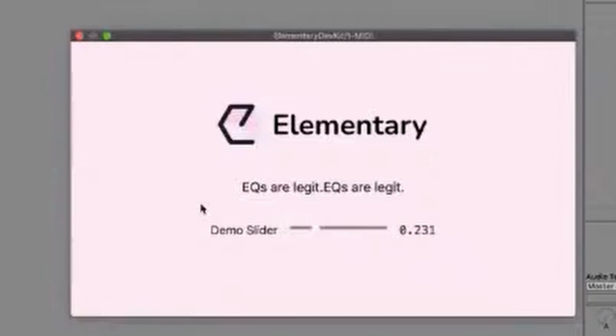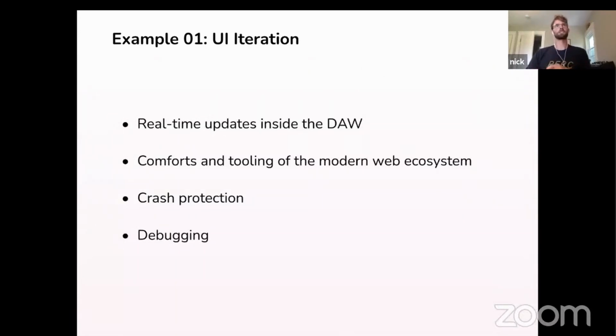So that's a brief look, but early takeaways are we have this hot reloading workflow. Your changes update immediately inside of Live. You're protected from crashes. You can attach and detach the debugger at a whim. And ultimately, you can move quickly to develop your user interfaces this way. So that right there is just the first step of building an audio plugin using Elementary. And those takeaways we have there: real-time updating, the comforts and the tooling of the modern web ecosystem, crash protection, debugging. But I should caveat here that we haven't actually looked at Elementary yet.